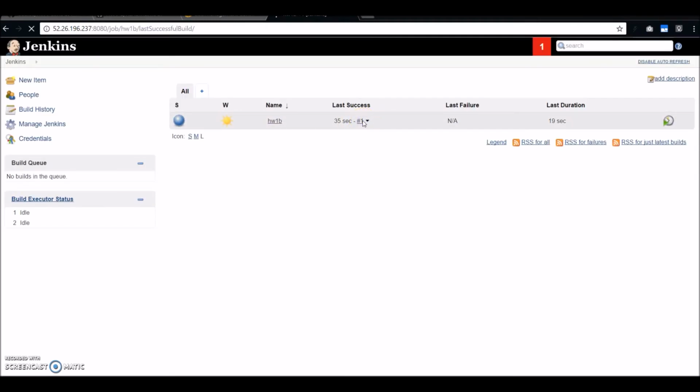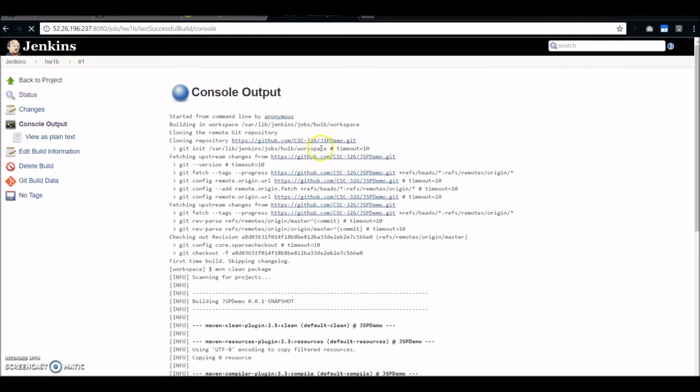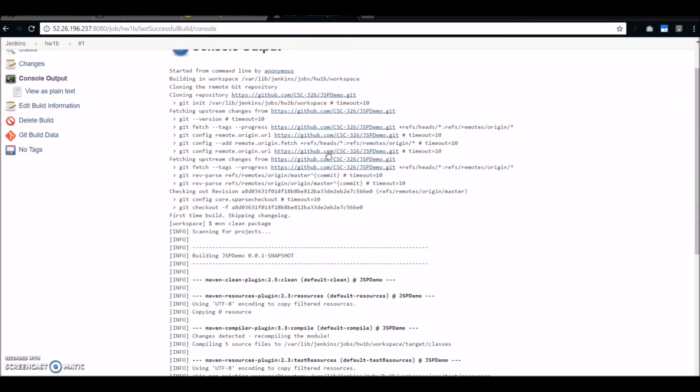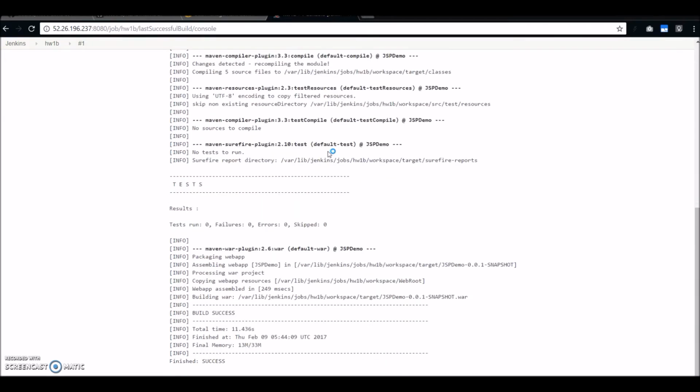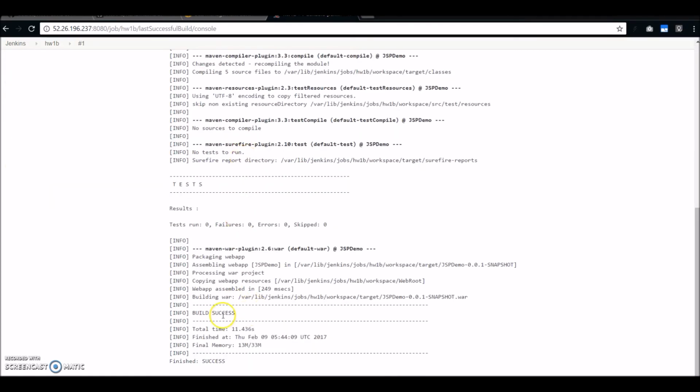has now been built. Let's look at the output of the build. In the end it does some tests, and in the end we get the result as build success.